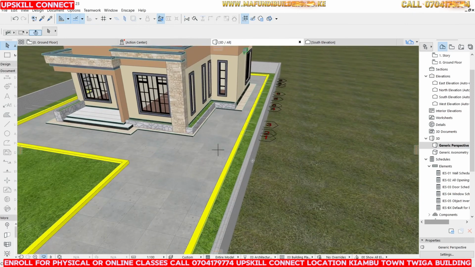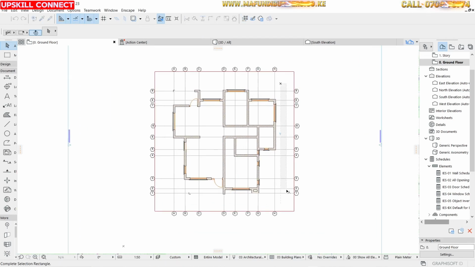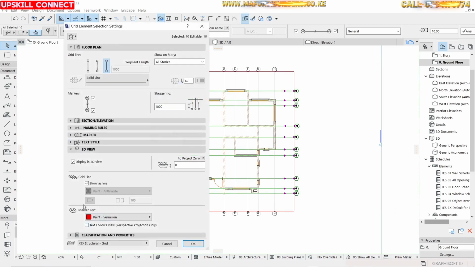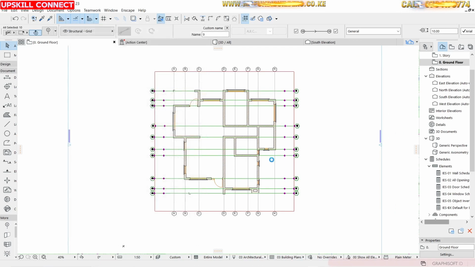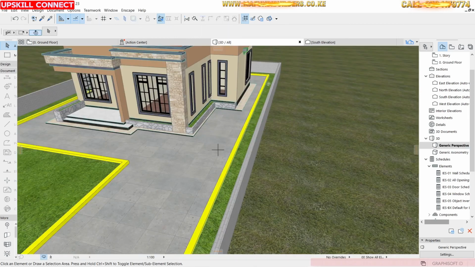But also this side, guys, you can see they are still there. So what exactly you need is to come here, grid lines, then check a 3D view here, and untick and tick, yeah, like that. So that's basically how you go about it. And then when you come here, they are disappearing.